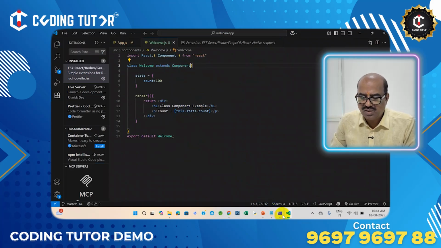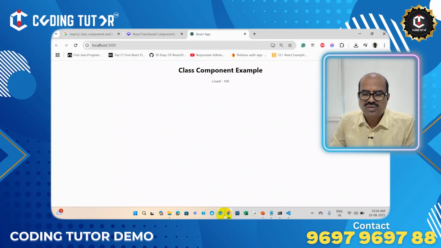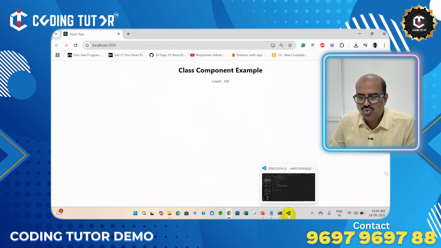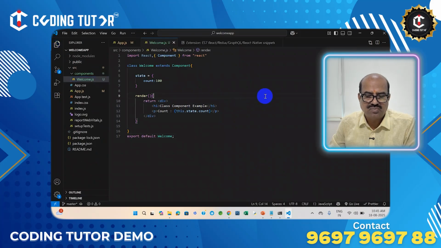Save this one, then go here, and see this one, the class component. It is working fine. So this is the way a class component works. Okay, now I'm going to use a functional component. How I'm going to use the shortcuts, please observe this one.